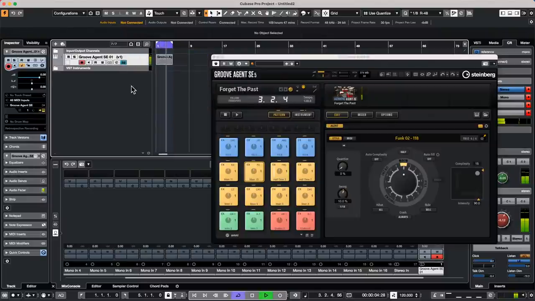So if you just wanted to switch between two different parts that are going on in the same kit, you just try track versions and then you could kind of switch around and then you never have to make an actual decision. It's great.